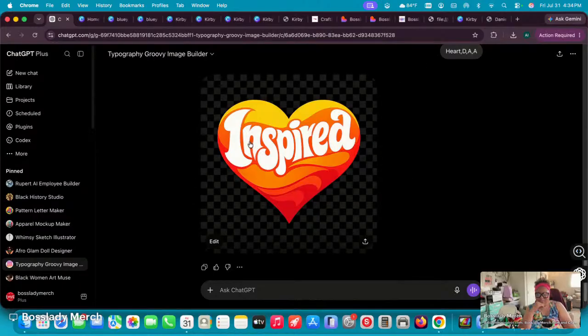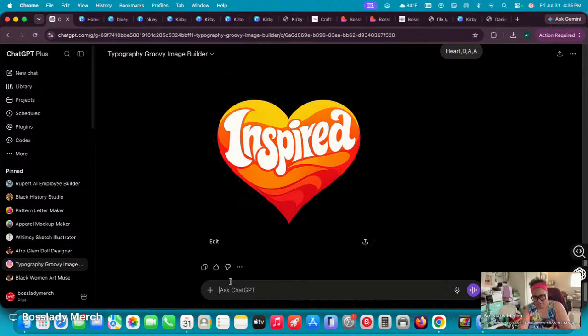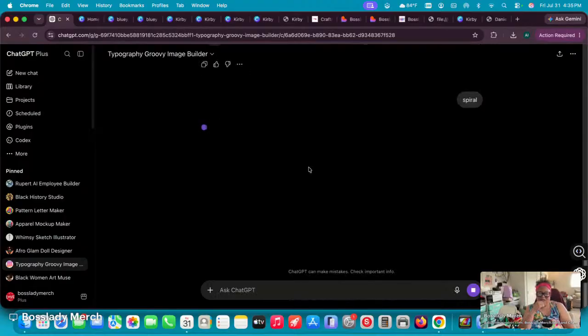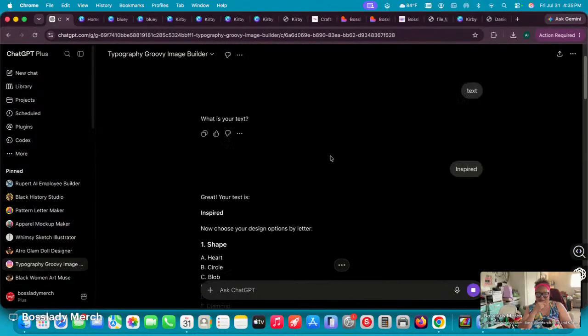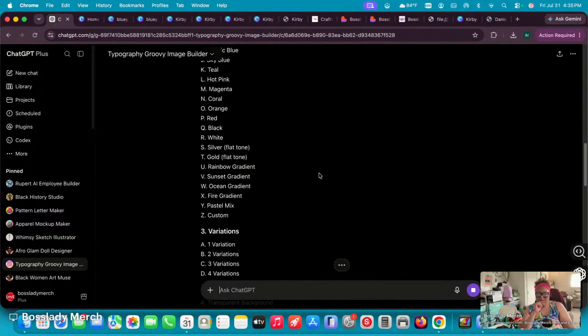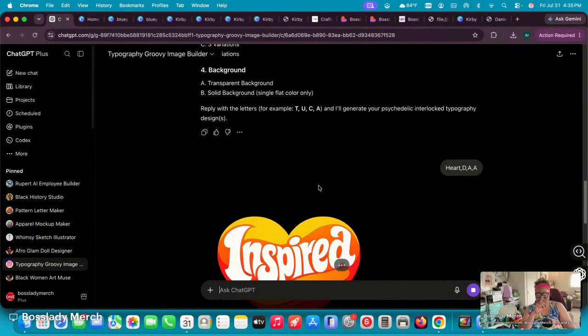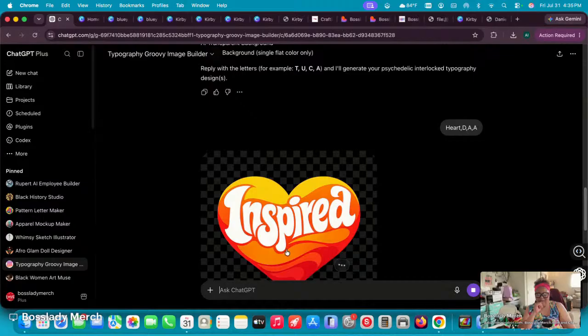Inspired. This is cute, but this is not really what I wanted. So let's do it in spiral. Let me see if we can get it in spiral. Because what did I pick? The heart. Well, the heart wasn't supposed to come out like that. It comes out different, because I've done a heart before, so I don't even know why it came out.